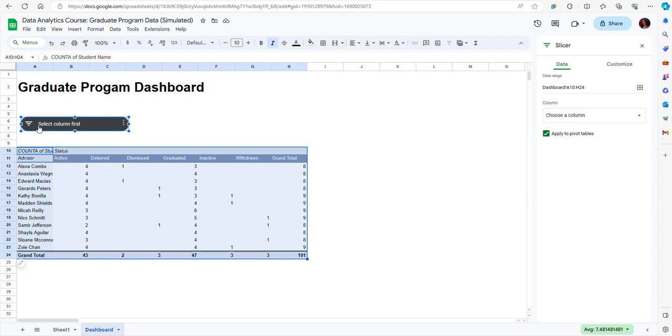So the first step is to select a column. Slicers can only use one column at a time. So let's click on selecting a column. And as you can see here on the right side, the two types of information used in this table are the count of student names and the student status, right? So let's use the count of student names here.